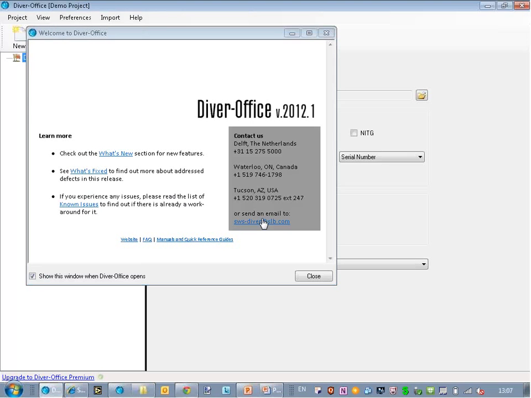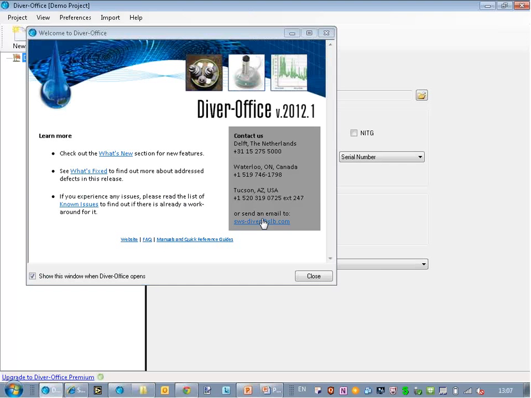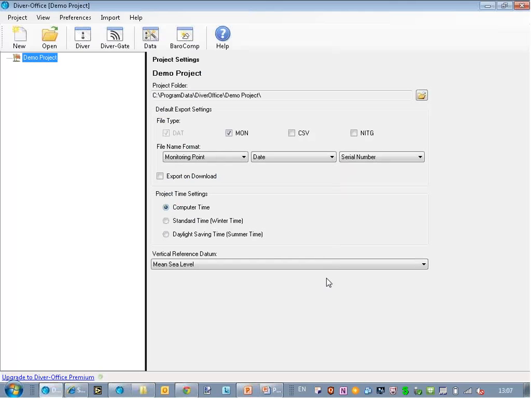And once you get started, you will see this window here with some basic information. There's some links here. What's new, what's fixed from previous versions. You can also click on the links here for the website or frequently asked questions for Diprofis. And if you get annoyed by this screen and you don't want to see it again, you just uncheck the box here and then you click on the close button and it won't show the next time you open Diprofis.